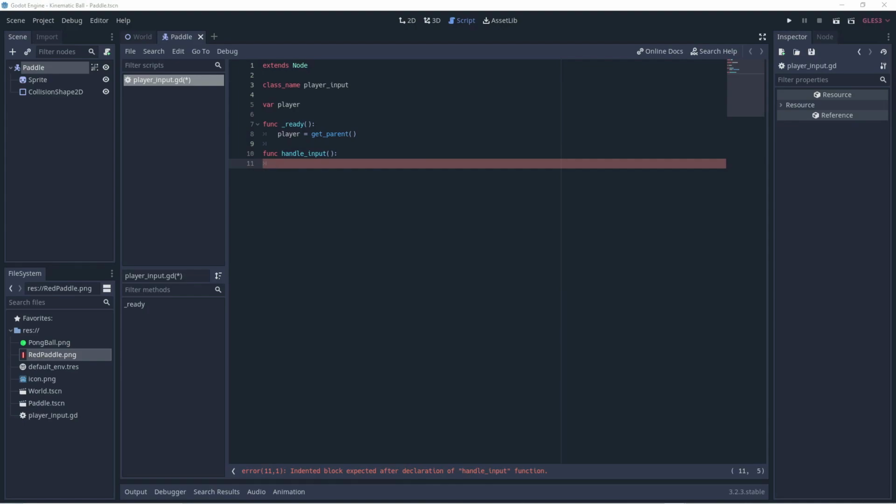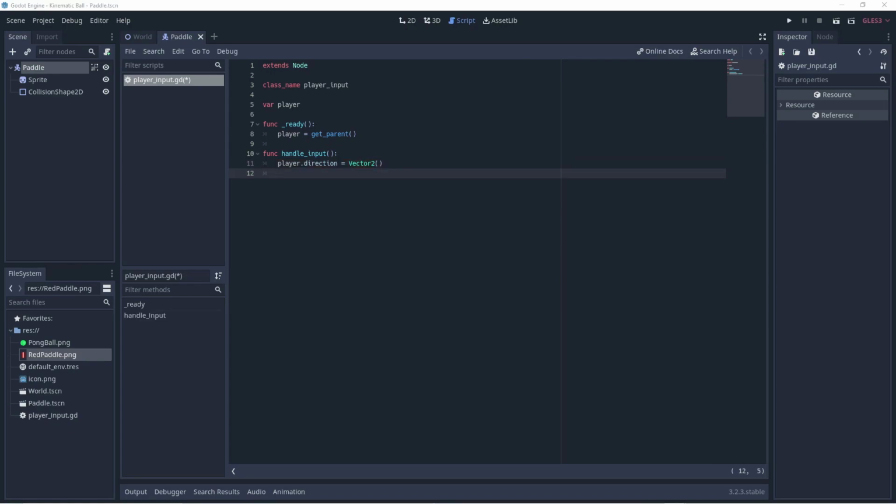Now we'll make our own function to handle input, and this is just to make sure we can move the paddle up and down when we press the up and down keys. We need to get a direction vector for the paddle, so we set it to vector 2, but we're only going to use the vertical direction, the Y. So if they press up, we'll decrease Y by 1. If they press down, we'll increase Y by 1.